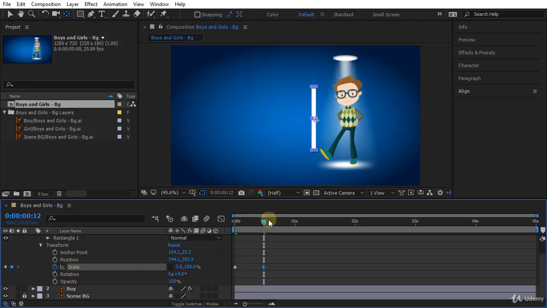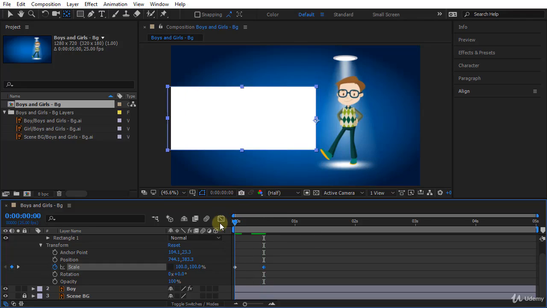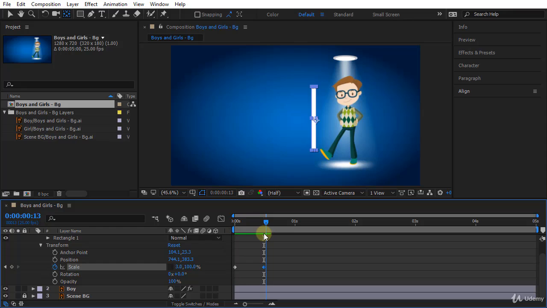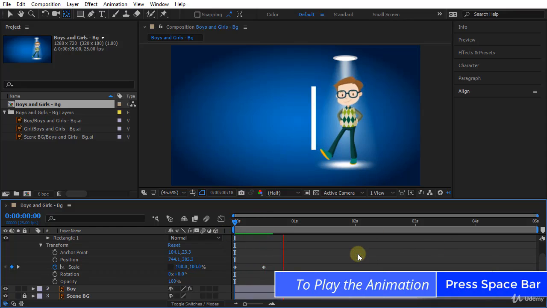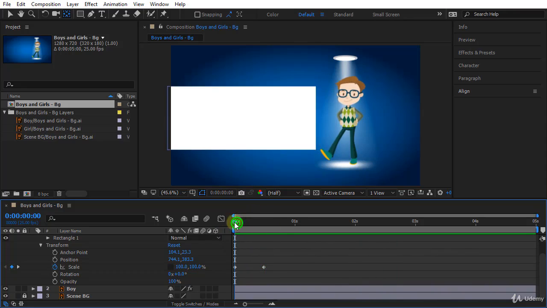So you notice what happened here. After Effects has interpolated the animation from the first keyframe, 100, to the second keyframe at 3%. And now, if you press spacebar, you can play the animation in real time. Here it is, very cool.